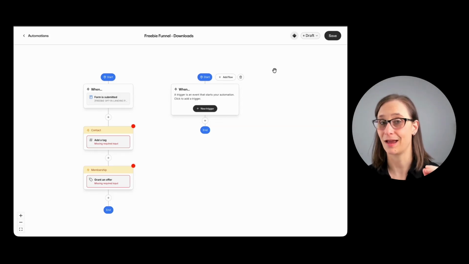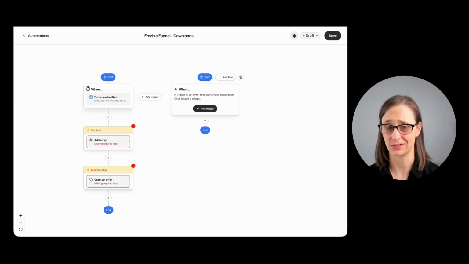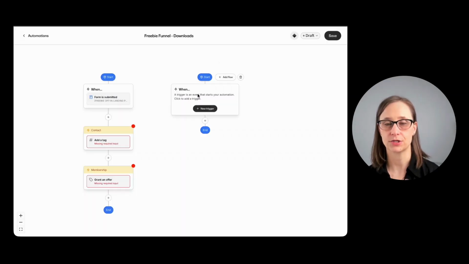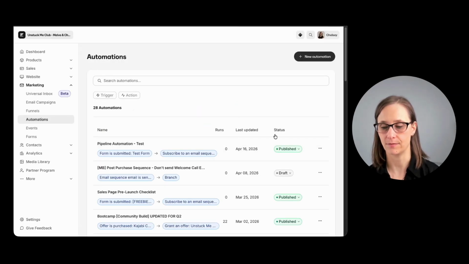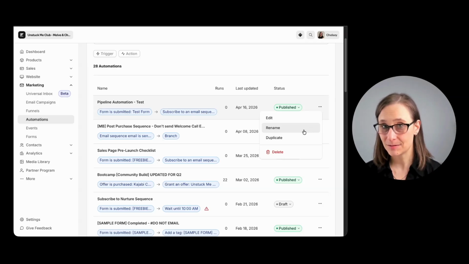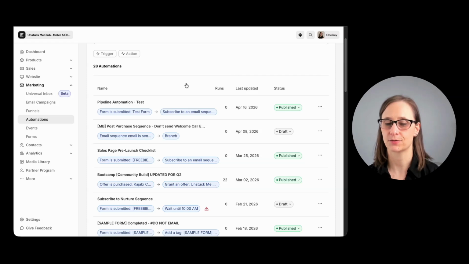That is pretty amazing. Now you can work on it in draft, but you can also publish it. I can't publish this one because it's not actually set up, but once it's all complete, you can go ahead and just hit publish and then it's running in the background. You can see here that you can change between draft and publish right here. You also have the option to come in and rename these, and real big time saver, you can duplicate previous ones. So if you have one that's set up and you just need to change the offer or the trigger, you can duplicate it. It's really handy.